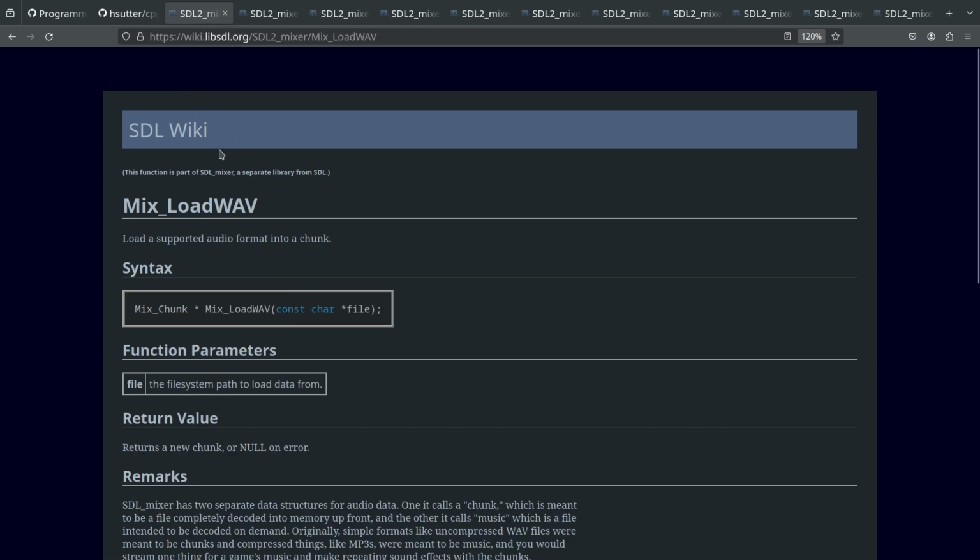So we have two ways of loading. We have two things here: chunks and music. There's Mix_Chunk, which is the sound effect, and we load it with Mix_LoadWAV, even though we're not loading a wave file. And then we have another one called Mix_Music, and we load it with Mix_LoadMUS. So we're going to start with chunk, and then we'll get to music in a second.